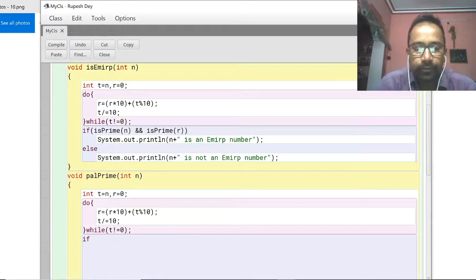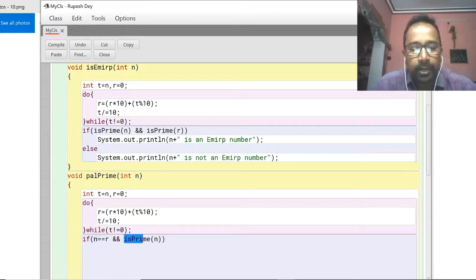So how? If n is equal to r, that means the number n is a palindrome number. And for prime, in the same condition, we will call the isPrime function, and let me send this n to that function. Now this condition will give either true or false, and the isPrime function will also return true or false. And this logical AND will work on this true and false to return true if both are true. If both are true, then the number is palindrome as well as prime. And if any one of them is false or both are false, then the number is not palprime.